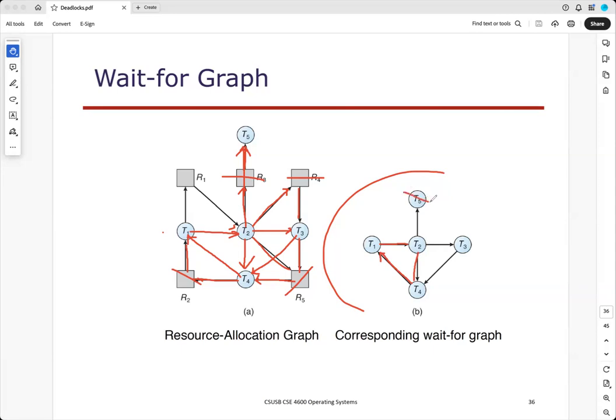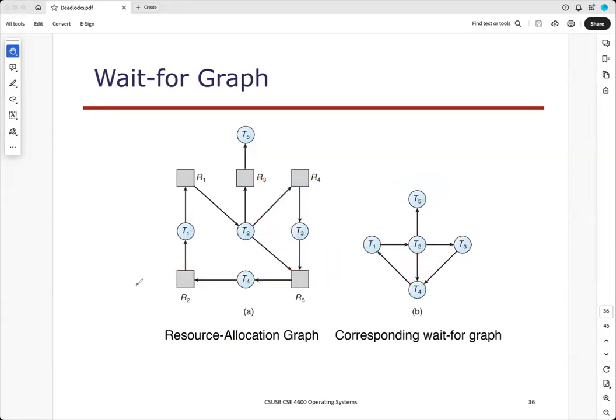T5 may get the resource and terminate, and T5 can release the resource. T2 gets this resource, but T2 still needs another resource, still waiting for T3, and T3 is waiting for T4. T4 is waiting for T1. So here we have two cycles. So there is a deadlock here.